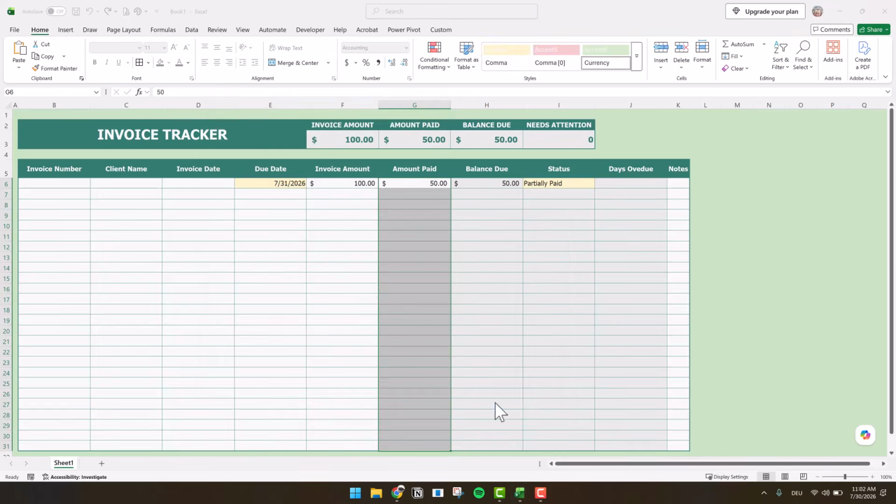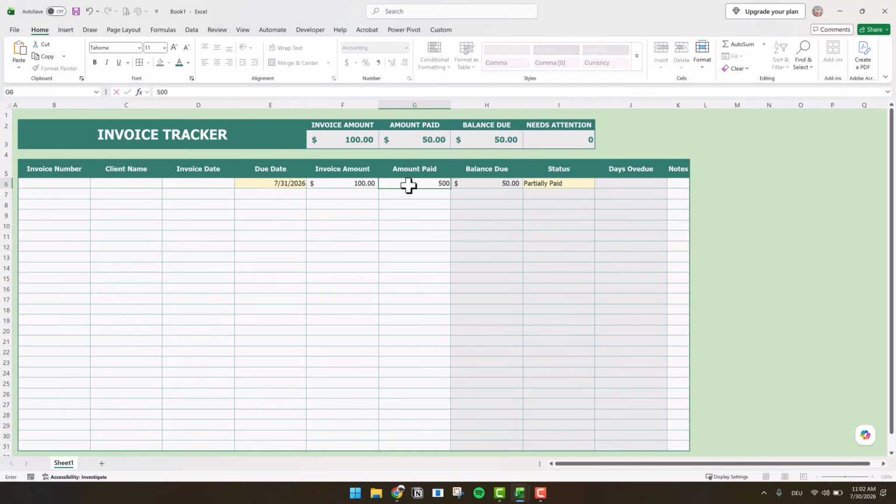So if I were to test it, so they owe us $100, and for some reason they gave us $500, I get this red background color. Another thing that you can use this formula for is, for example, if you have like 50% deposit, you can color red everything that was paid that is, for example, less than 50% of the invoice amount.